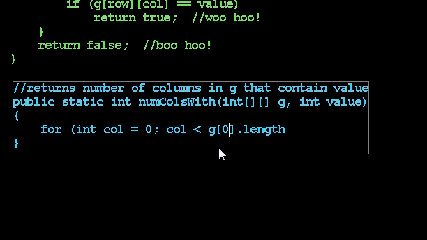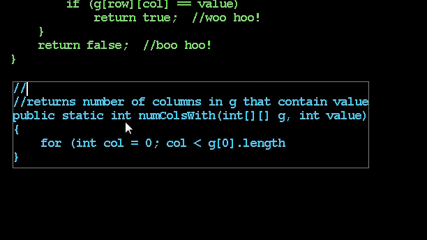Now, why did I pick 0 instead of 5? Well, there might not be a row 5. Am I guaranteed there's a row 0? Well, not really. I could have a two-dimensional array that doesn't even have any rows, that's just entirely empty. But I think this problem wouldn't make sense. What would it mean to ask how many columns have a particular value if there aren't any? Maybe you could argue that the answer should be 0 then.